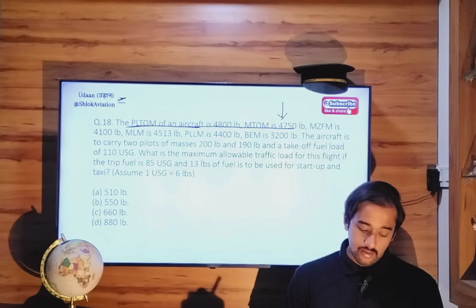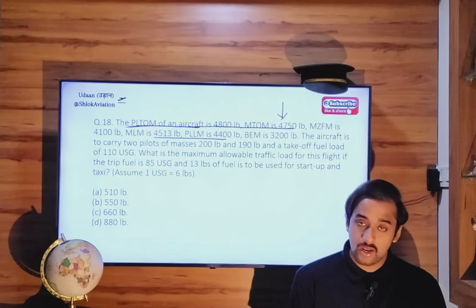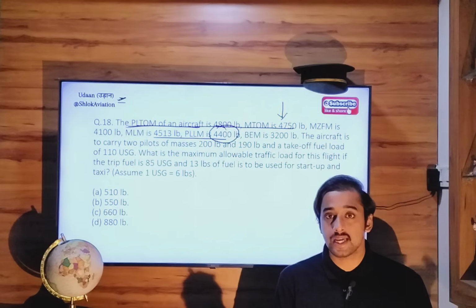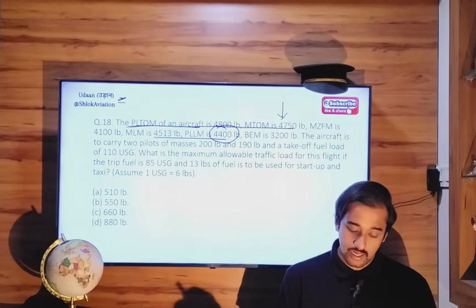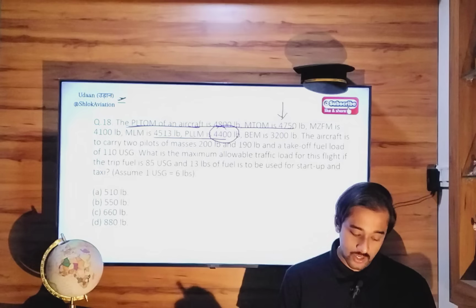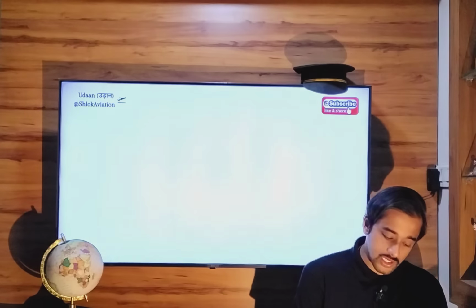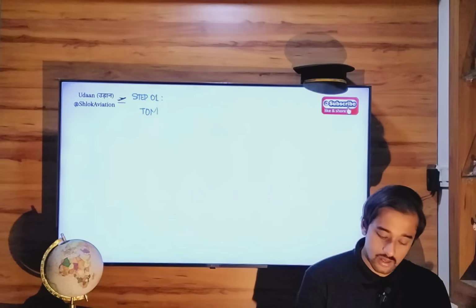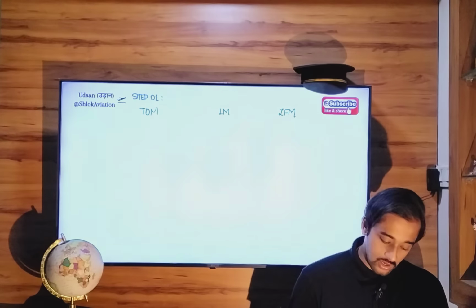Zero fuel mass is given, maximum landing mass and performance landing mass is given. Now between them, the value which is less in number is 4,400. So this is the second value which we are going to use in the second column. Again, basic mass is given, variable loads are given, takeoff fuel load, that is fuel on board, is given to you, and other conditions are similar: trip fuel, startup taxi fuel. Nothing great. So step 1, takeoff mass column, landing mass column, zero fuel mass column. Okay. So what is the takeoff mass column?